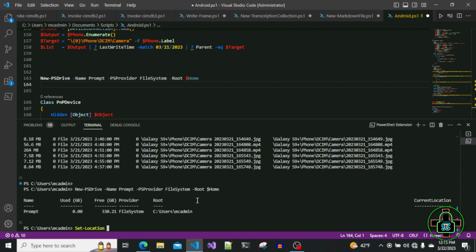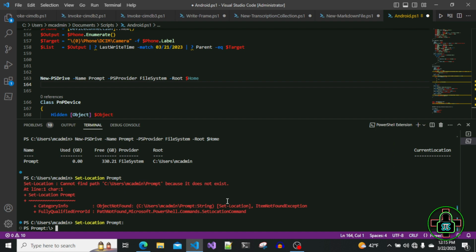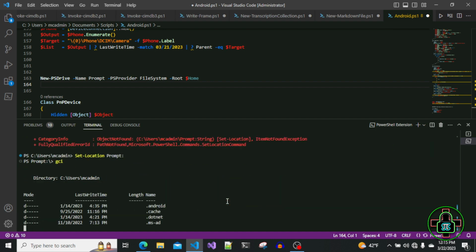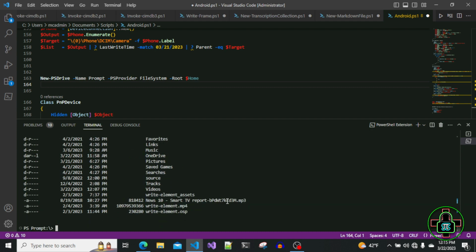Set-Location is basically the same thing as CD. In DOS it was like CD backslash path slash drive slash, I don't know, I forget. If I were to start using it, I would figure it out. But Set-Location is the same thing as CD. Anyway, Set-Location prompt. Let's see, GCI. GCI is the same thing as dir.